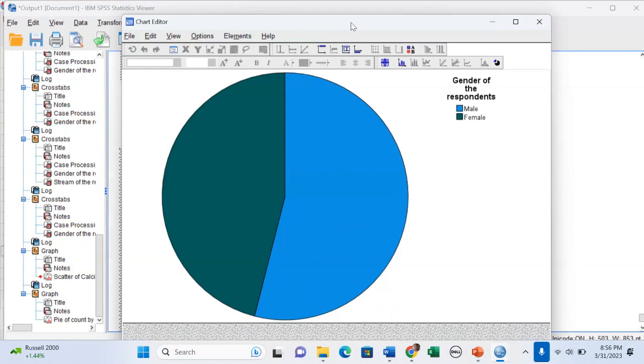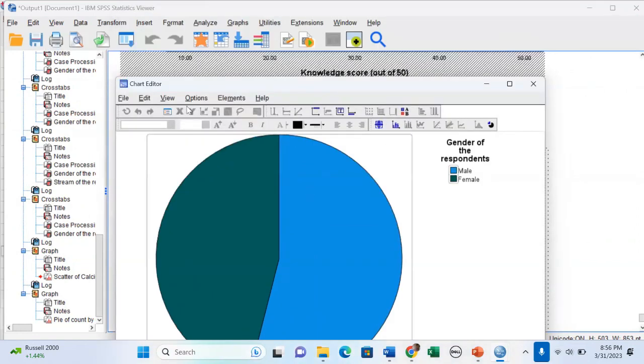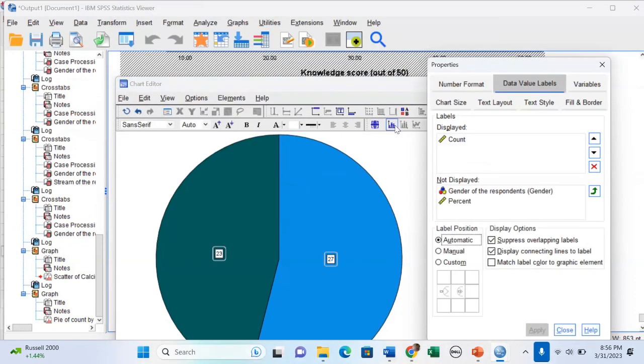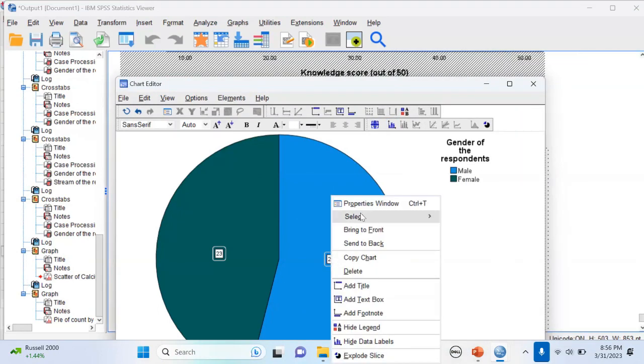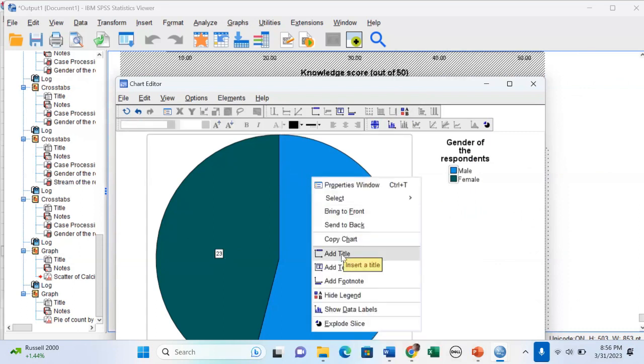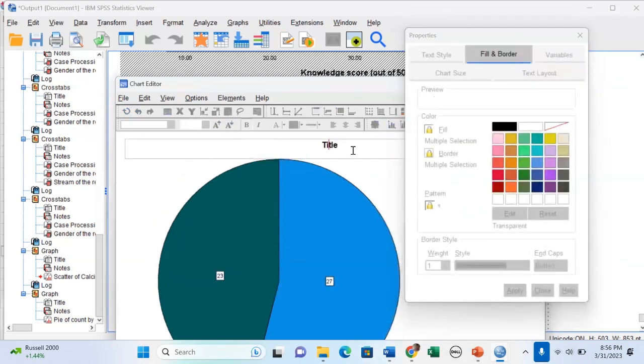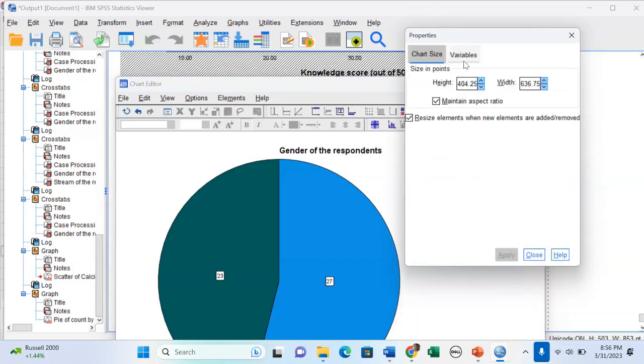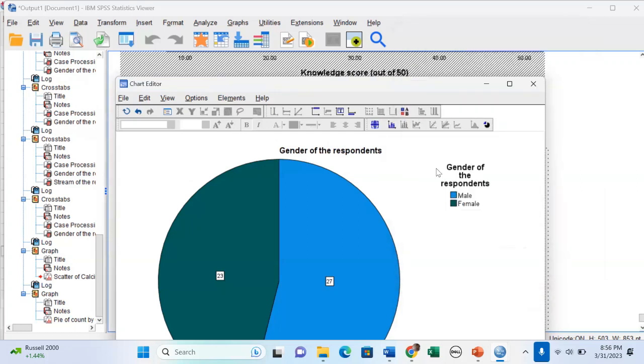Now here, once we double click, I can see a lot of options here. If you click on this particular option, you can change the number format. You can use a lot of features of this particular window, you can add a title. And there are the respondents. And if you want to make any changes in color, you can do that. Then close. Again, click on this particular option.